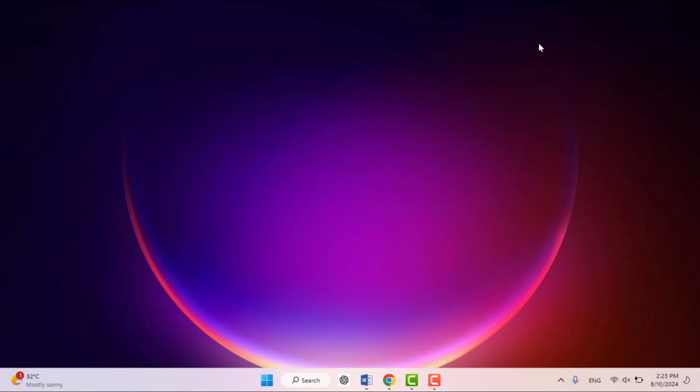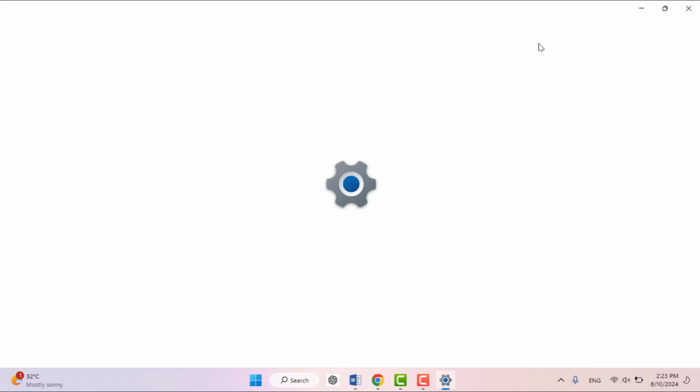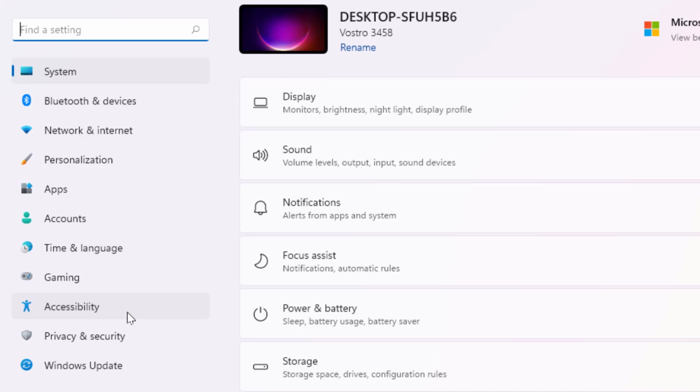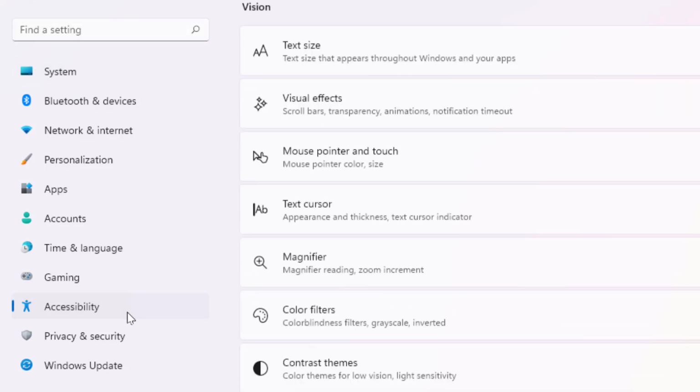So for this, first you need to open the Windows settings on your PC. Hold the Windows key and then press I on your keyboard. This is the shortcut key to open the settings. In the settings, go to the accessibility option like this, and in the accessibility right panel here you can get the option text cursor.